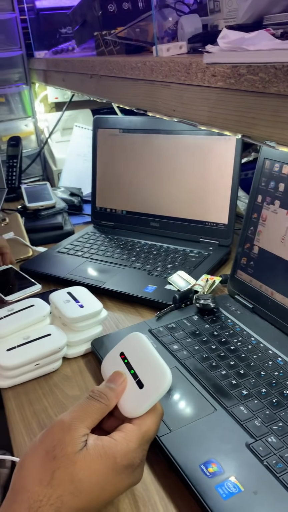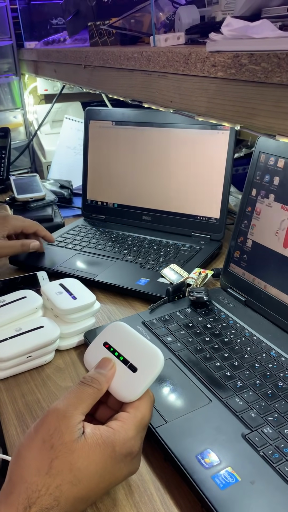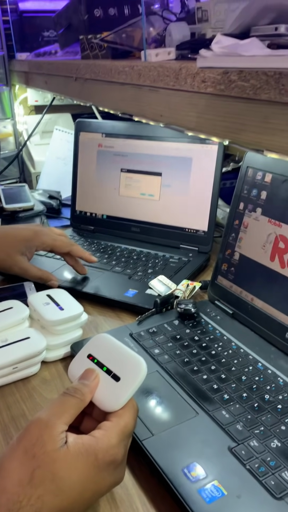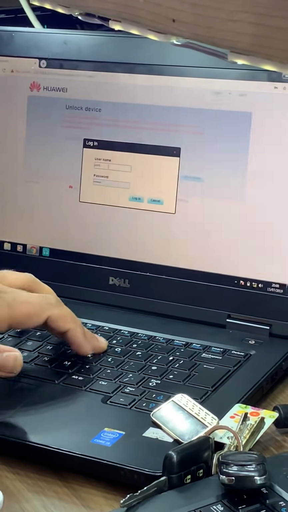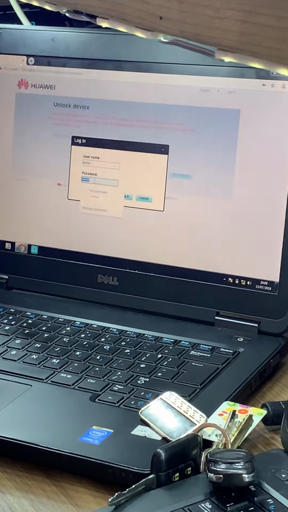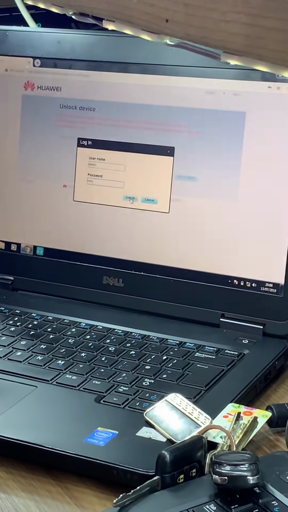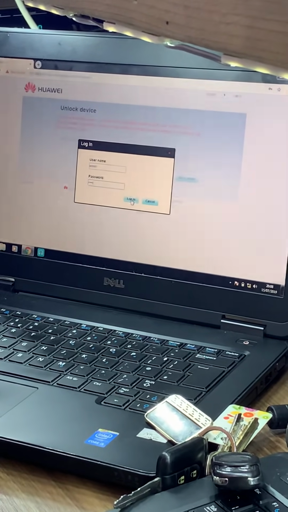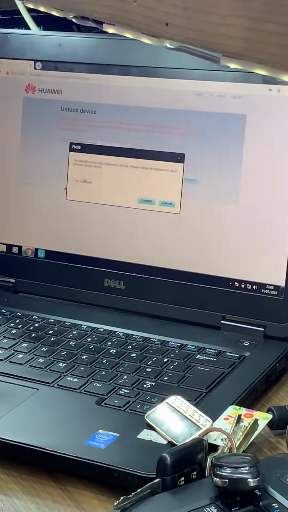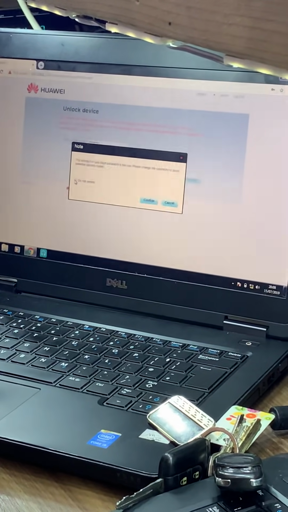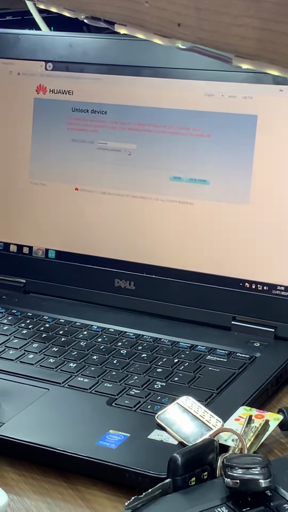So I connect it. First of all, it's asking you to log in. Login means you have to put admin as the user and admin as the password. Admin, admin. It says so at the back of the dongle as well. So login. It says the password and username strength is low. Don't worry about that. Just confirm.